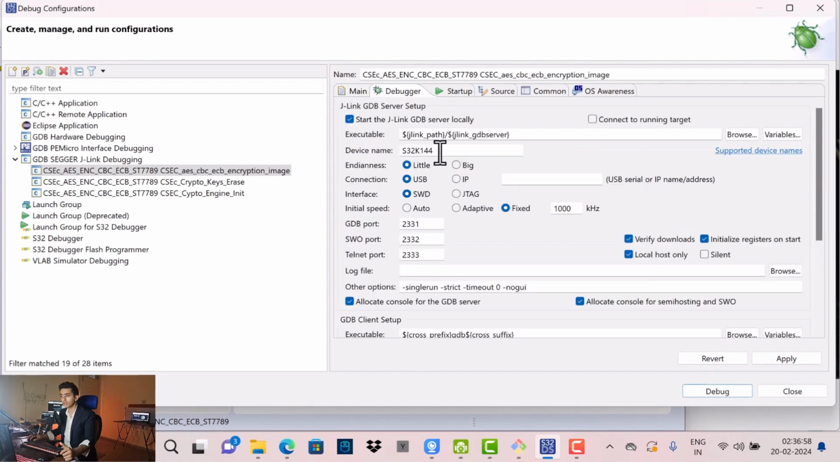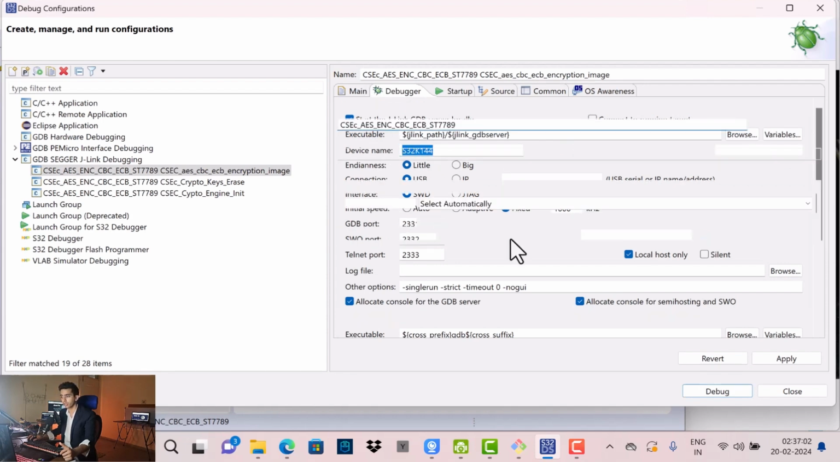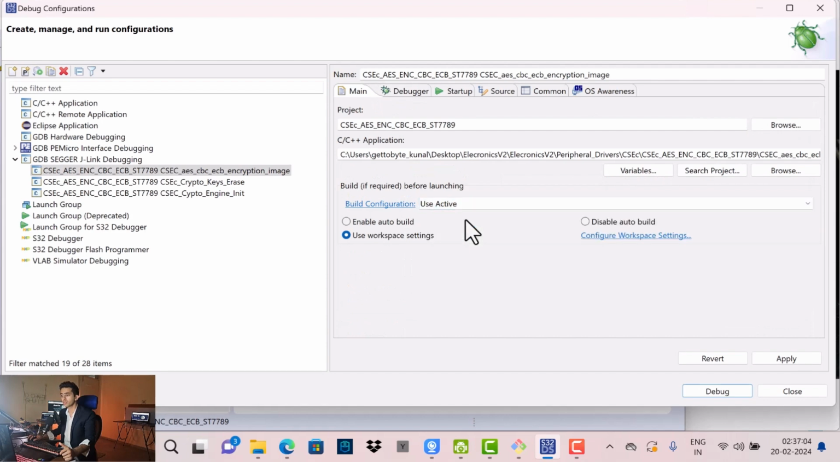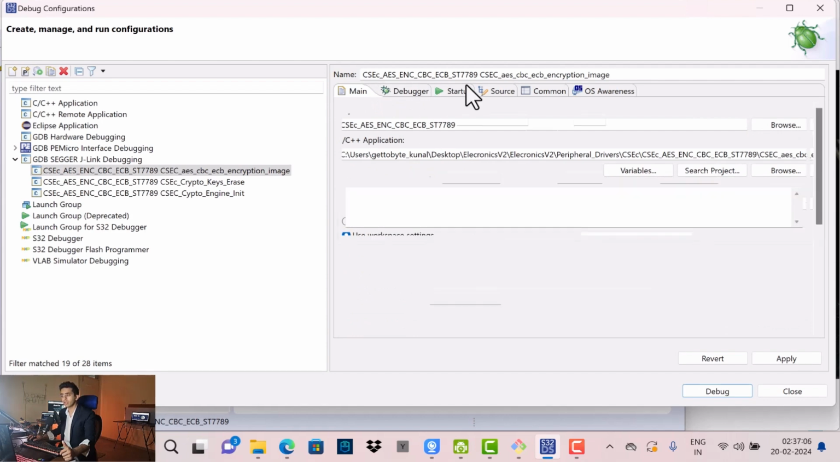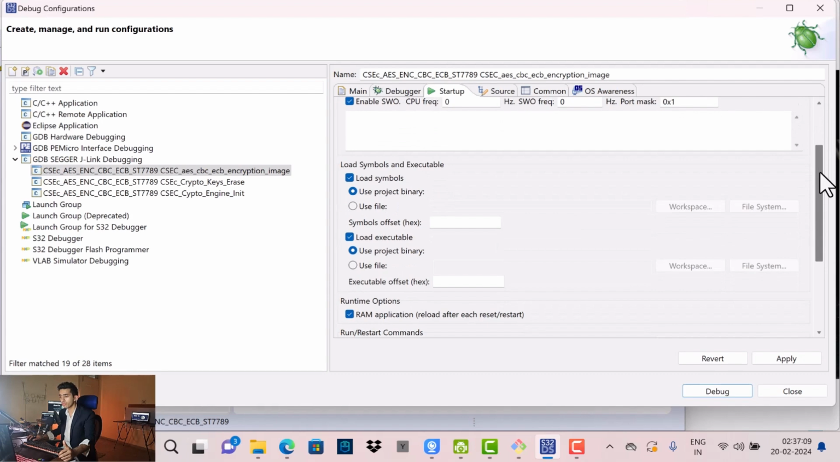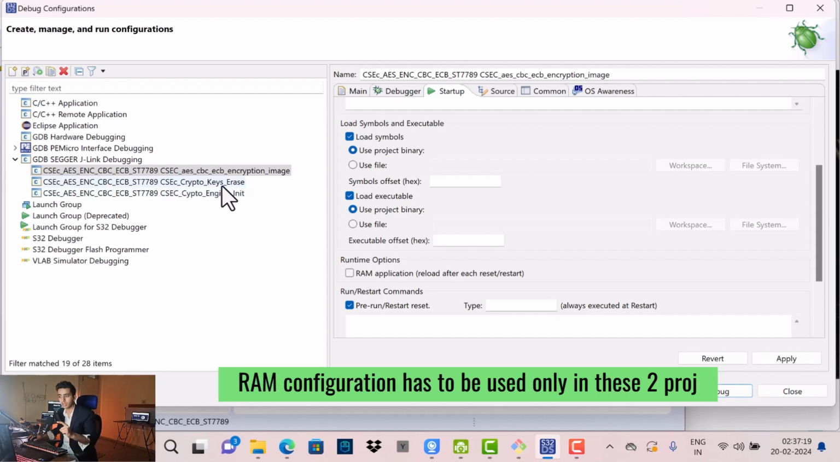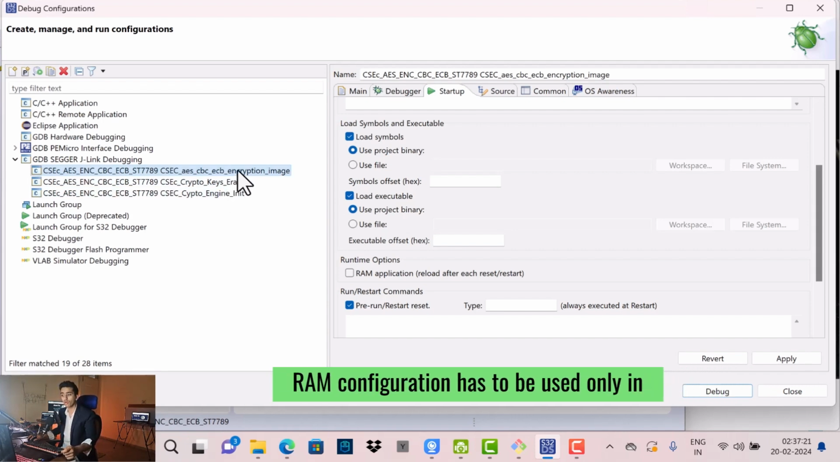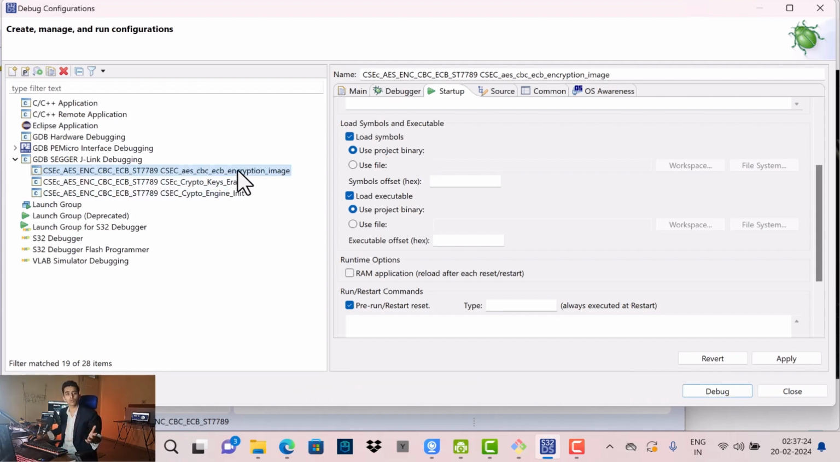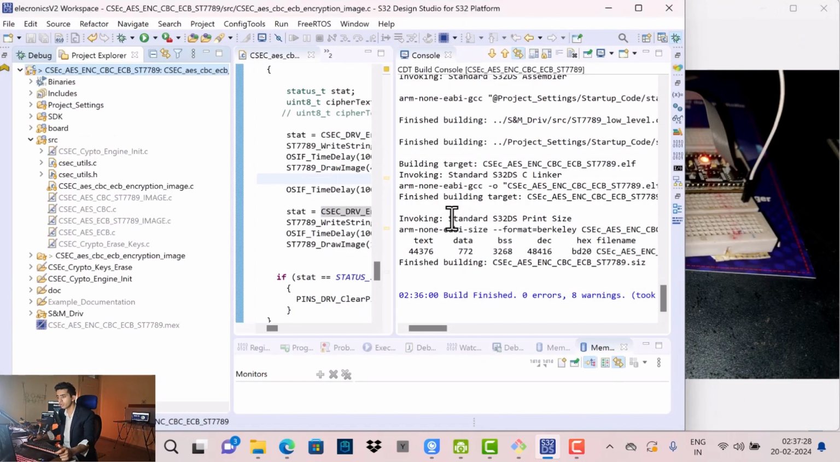And just make sure in your debugger tab in the device name your S32K144 is there, and for the build configuration we will use active. In this we don't have to make the change of RAM application in the startup, so we will uncheck this RAM application, because we have to load from the RAM memory only for the CSEC crypto engine init and CSEC crypto erase case example. For all other examples we are going to run the code from the flash memory of the controller only. Okay, and then click on debug.